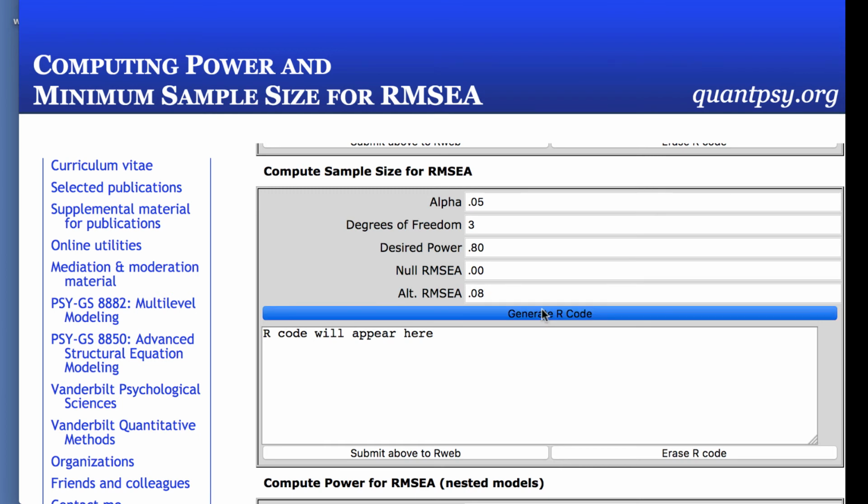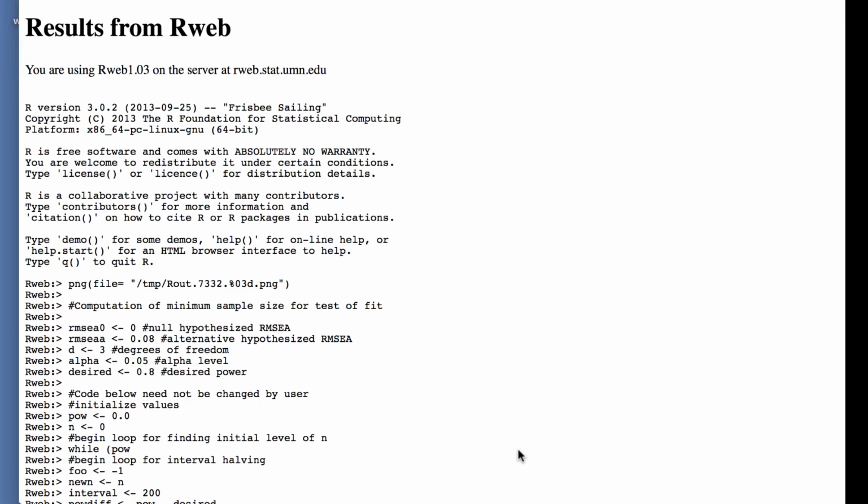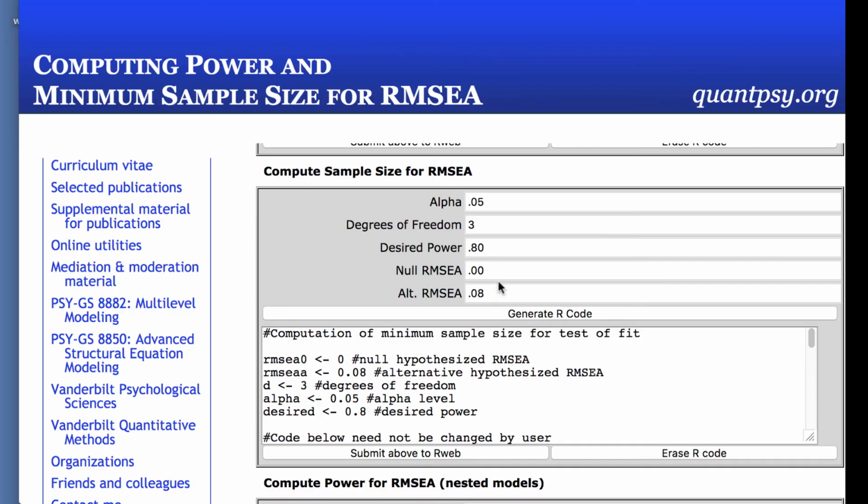So we can generate that R code, and then we could submit it to the web. And what this tells us is that we would need 568 individuals in the sample to be able to obtain a power of 0.80 and to be able to have an RMSEA of 0.00.